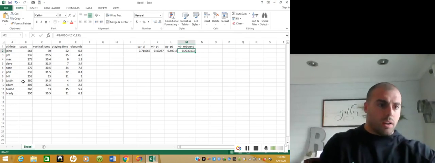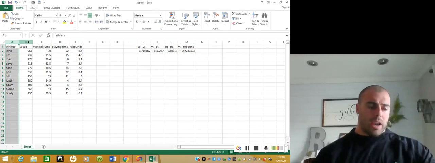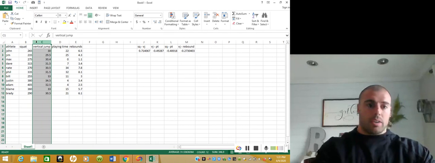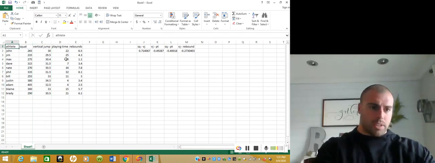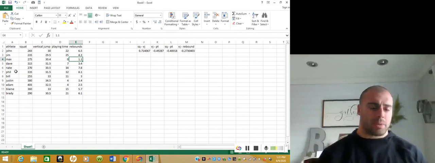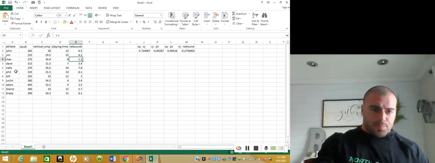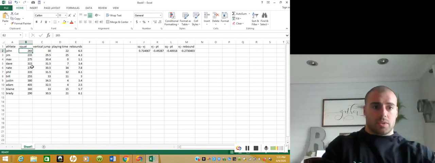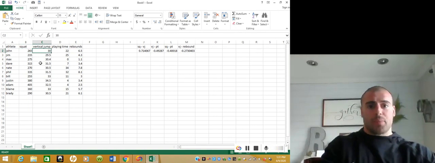So here's our data set. In column A, we have athlete. Column B, we have the athlete's squat 1 rep max. Column C, vertical jump, and then you can see playing time and rebounds. We're just going to assume this is a basketball team and they're all post-up players. I know that's not realistic, but just for the purposes of this video to show you how to do this in Excel, we're going to assume that. So we see John: his squat is 265 pounds and his vertical jump is 30.